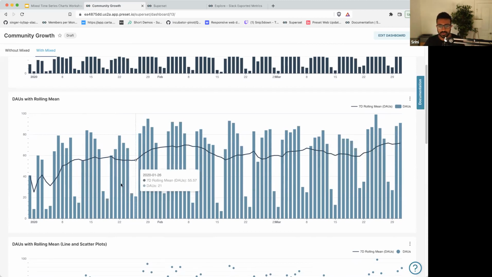But at the same time, we're still preserving the daily granular data, which is important when referencing specific interventions or specific campaigns you may have done and the impact that may or may not have had, right? So we get both views of the data.